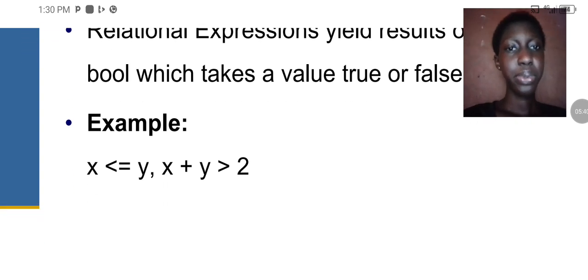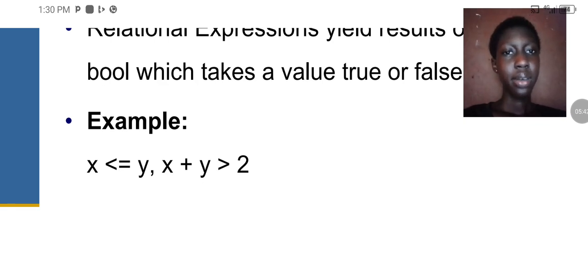An example is this: x <= y, a less than sign with an equal to sign, then y. This tells you that x is less than or equal to y. This is how we write it in programming languages. We also see x + y > 2. These are boolean or relational expressions.